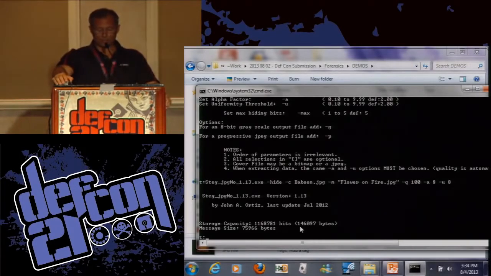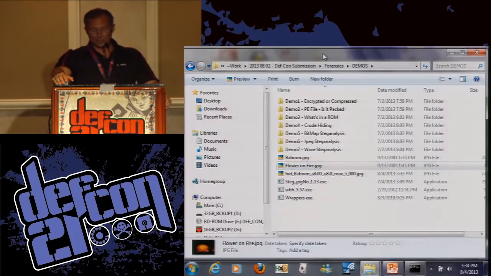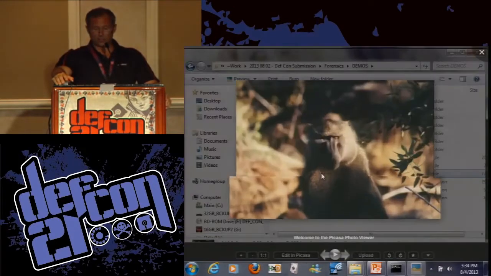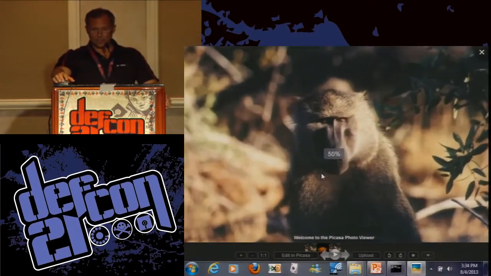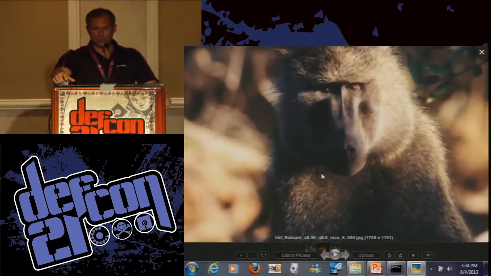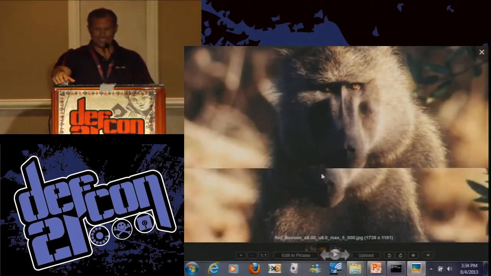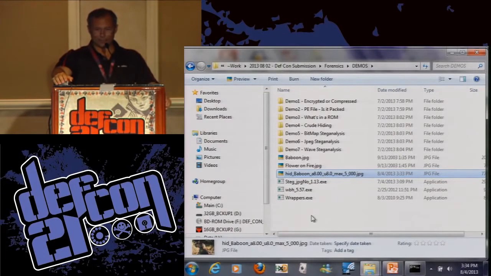All right, so here's what it said. It said our storage capacity was about 146,000 bytes. The message size was 75,966. Okay, so we can look at the resulting file here. Can't tell anything. Isn't that a pretty baboon? I took that picture in Africa. All right, so you can't see anything. Now, of course, no steganography is complete without extraction, right?